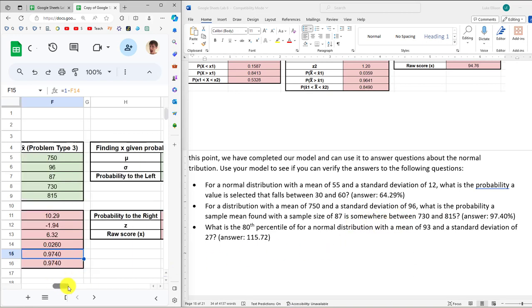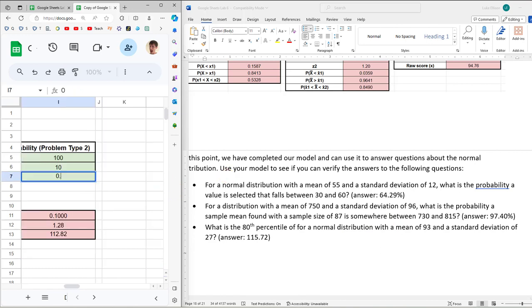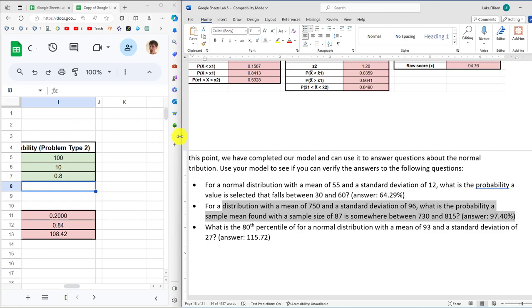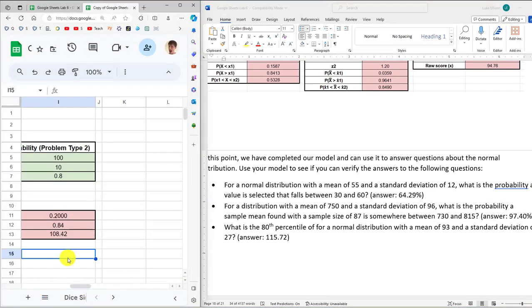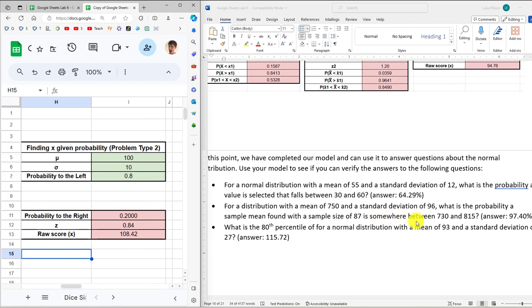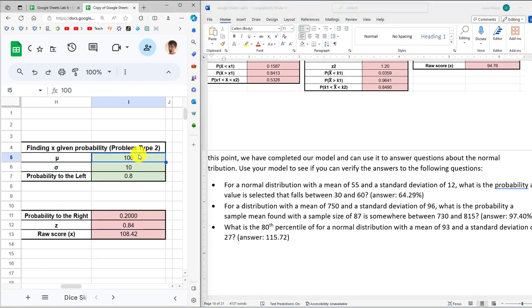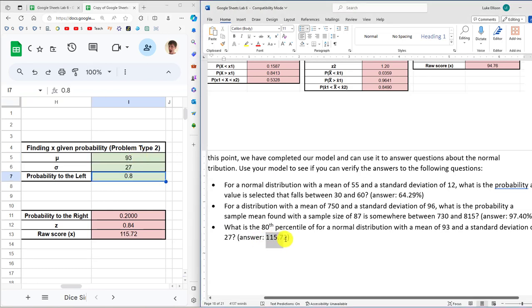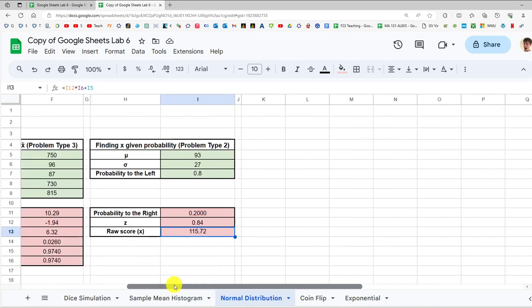And the last one, what's the 80th percentile? 80th percentile means my probability to the left is going to be 0.8. Maybe I want to make this a little bigger so I can see that as well. And then they say, 80th percentile for the distribution which has a mean of 93 and a standard deviation of 27, that number should be 115.72, and you can see here it does indeed come to 115.72. So just verifying that the model appears to work.